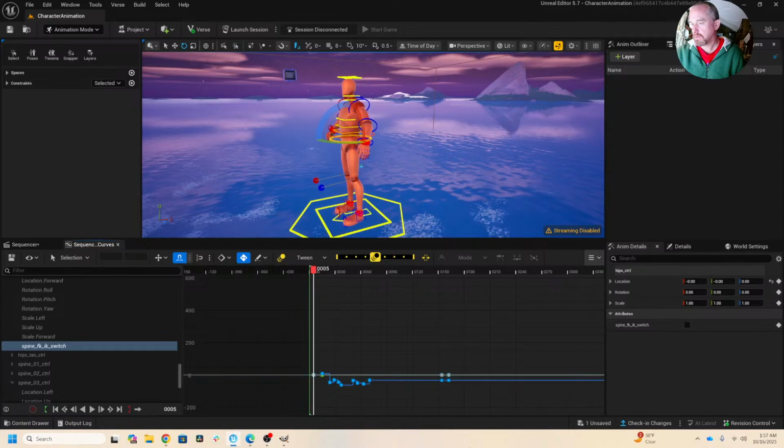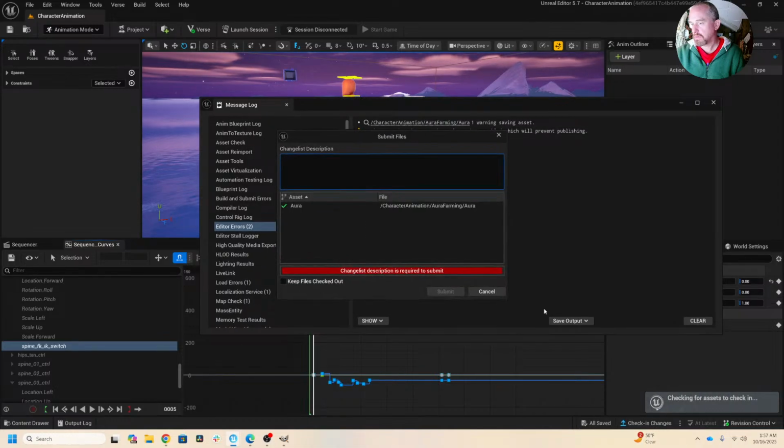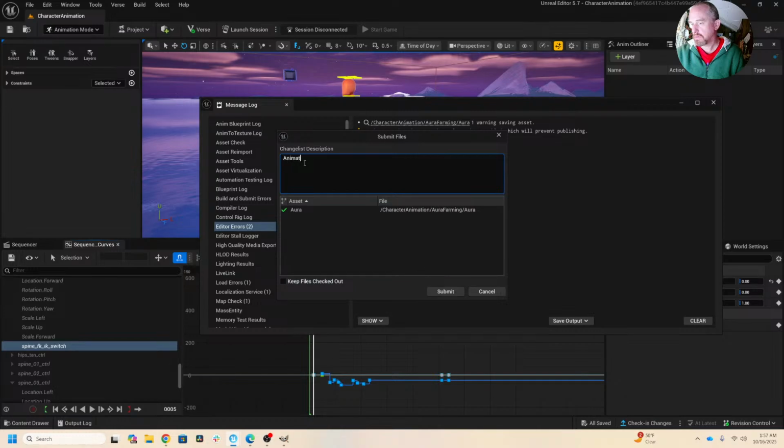All right, I think that is going to be as good as it's going to get for right now. So we'll say, we animated the spine to create overlapping action. Submit.